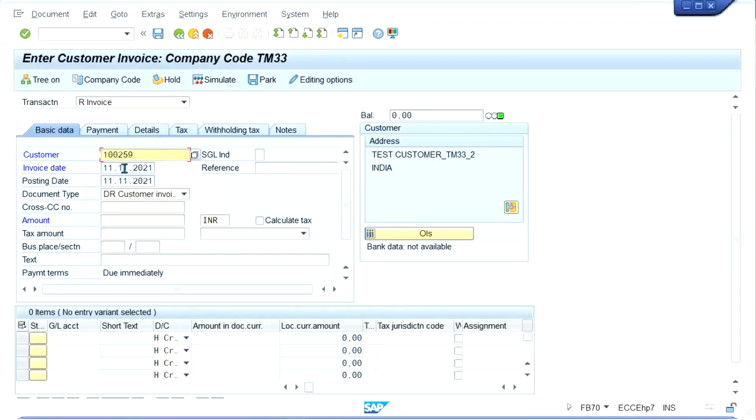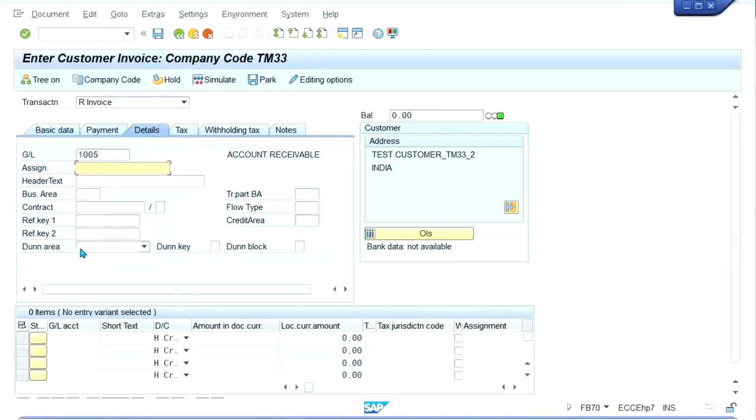So I think I have created a different customer. Now where do you specify this Dunning key, guys? You click here on details. So here you have the Dunning area, and at the same time here we have the Dunning key. You can specify 2. If you specify 2, it means only 2 levels, in the sense only 2 reminders can be generated for this customer. So you can post an invoice and test it.